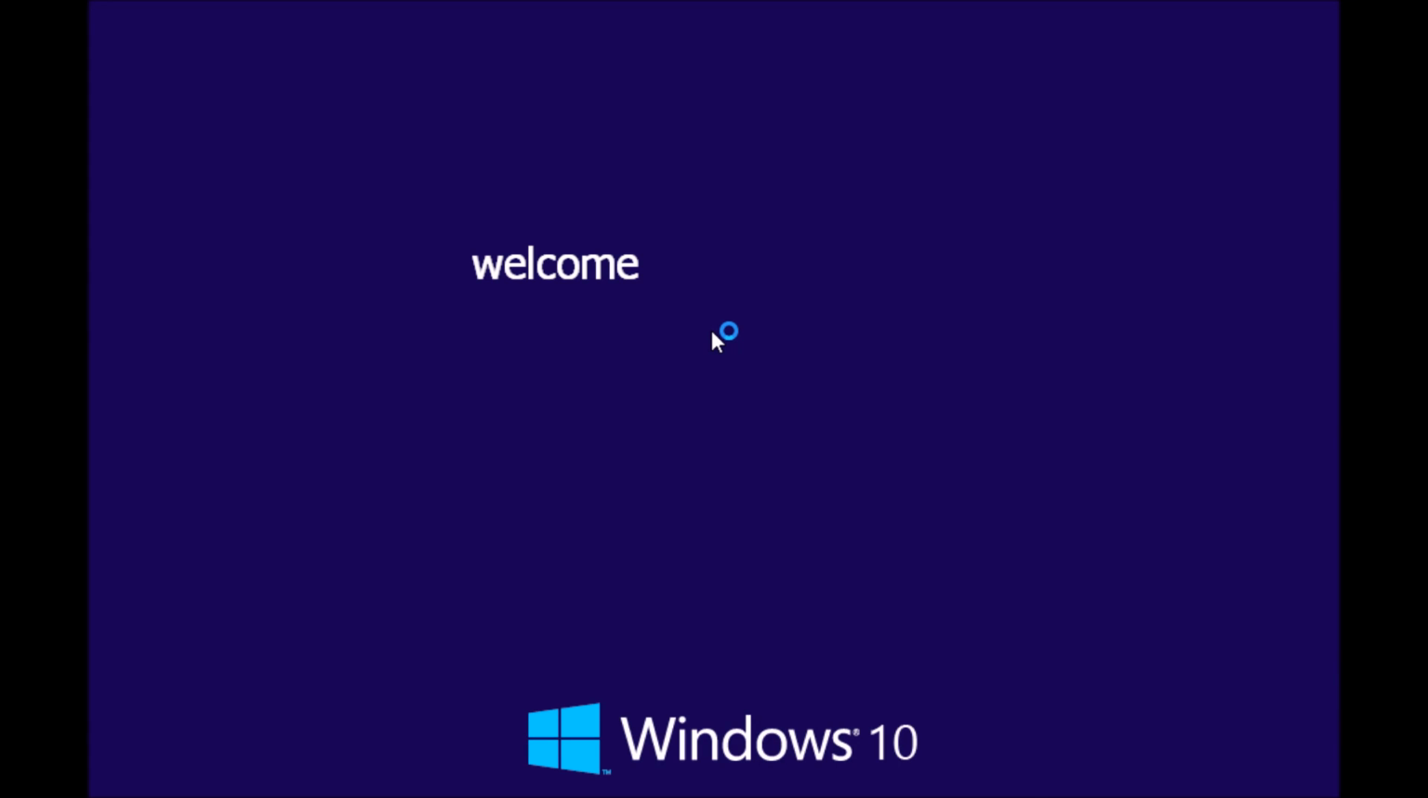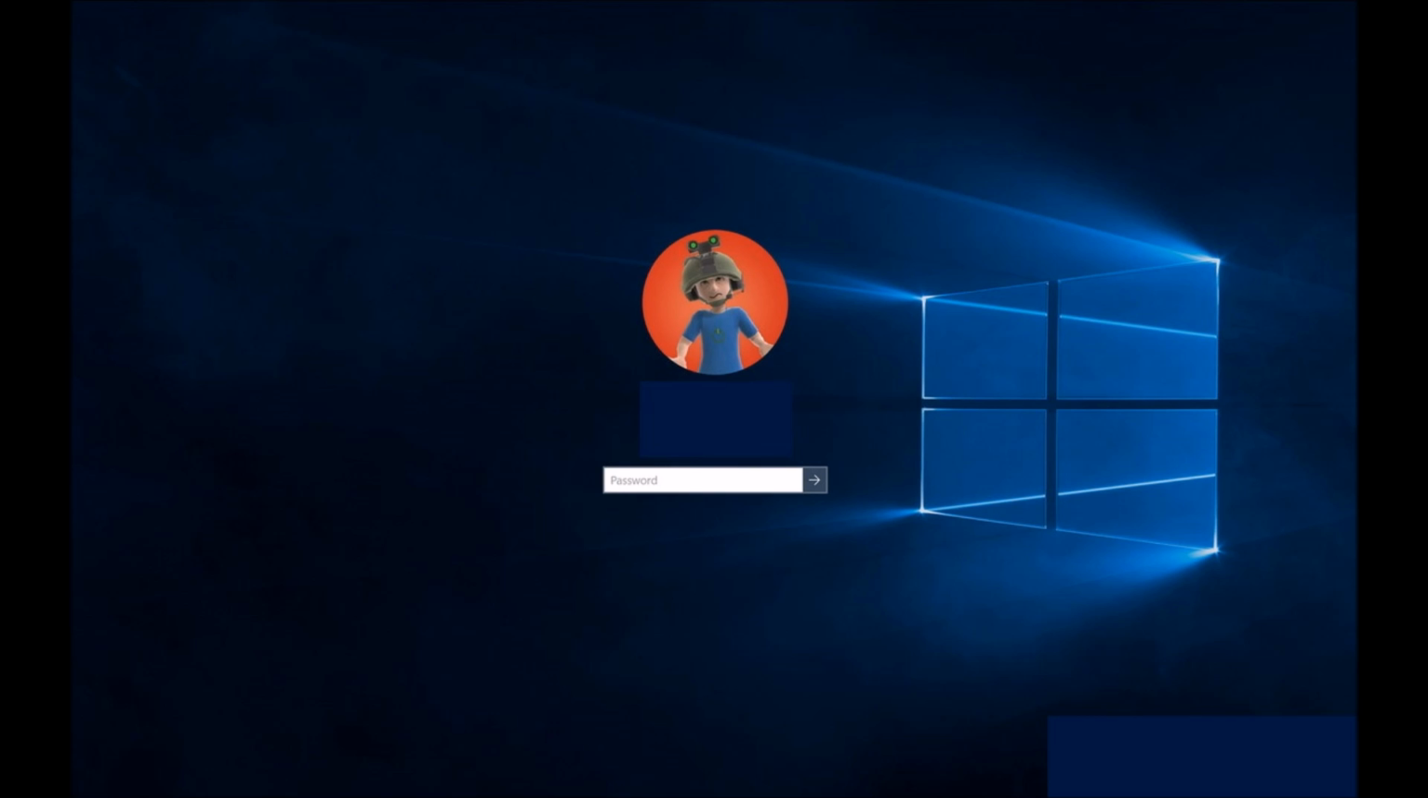Welcome to Windows 10. And it's time to type my long password again. Do I need to lock my PC and type password every time? The answer is no. I'm sure that there are many of you who have the same problem.